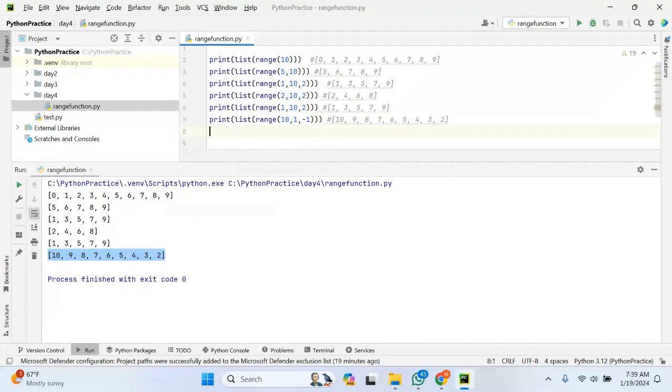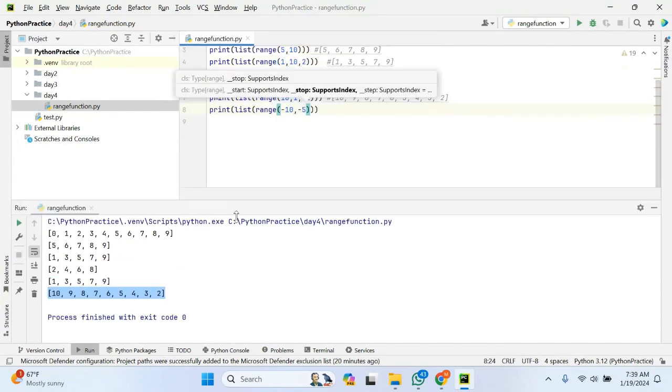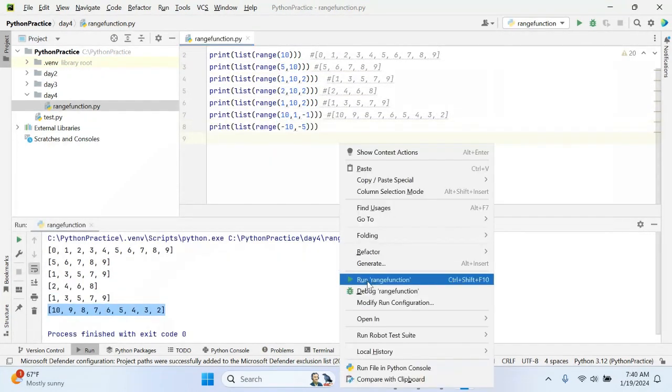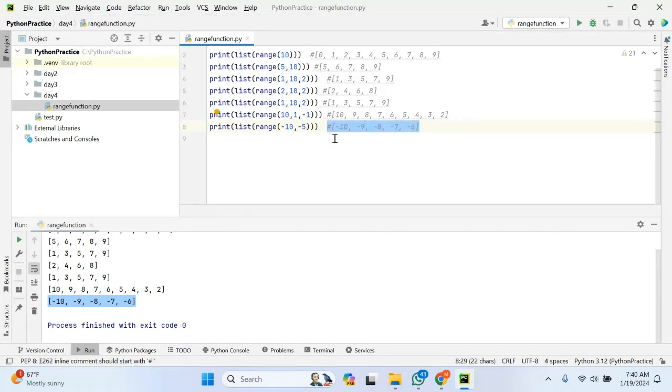Let us try to see another example. Print of list of range of minus 10 comma minus 5. I want to print from minus 10 to minus 5. Let us try to see. So if I don't specify the step value, it will automatically consider 1 as the default, right?